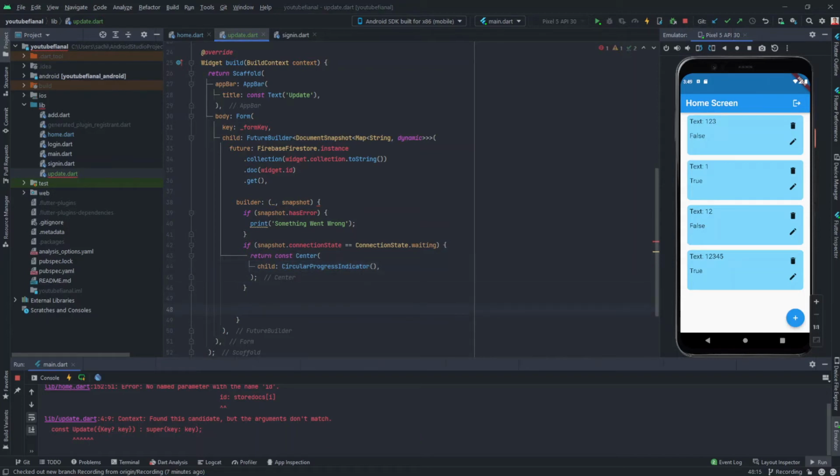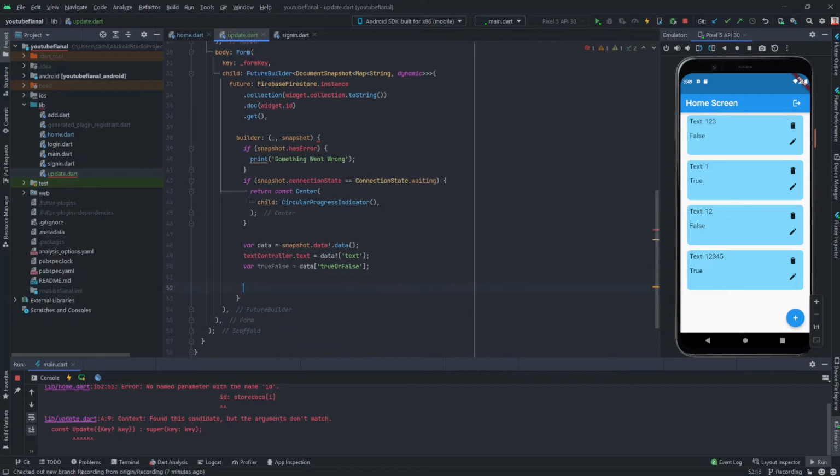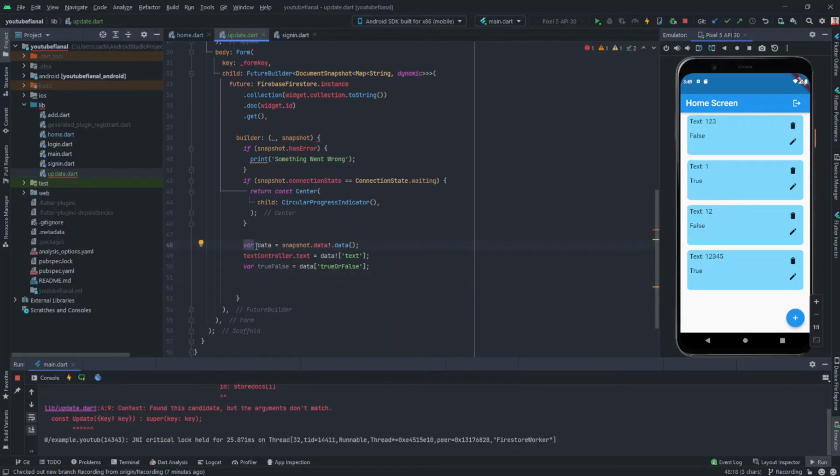Now this is done, and now we need 3 variables. The first will be the variable with the name of data. This variable is basically storing all the data which we are receiving from the Firebase. The future data which we are getting from here, all of this is being stored here, snapshot.data. The complete data is in here. And now textController.text, we are assigning it an initial value, and that value is coming from this data variable, and we are accessing the text property of it.